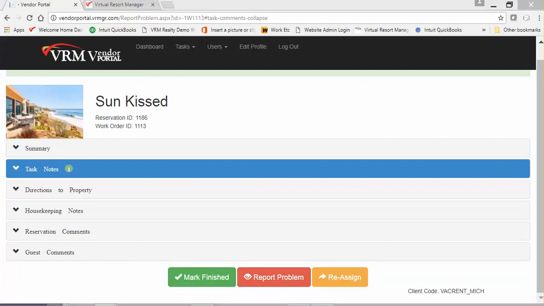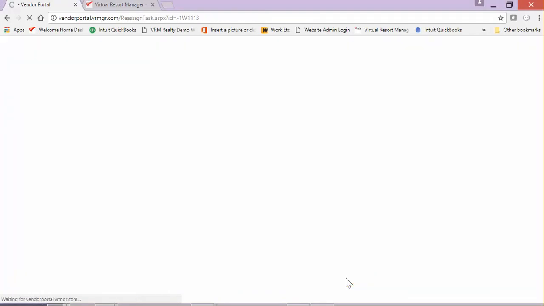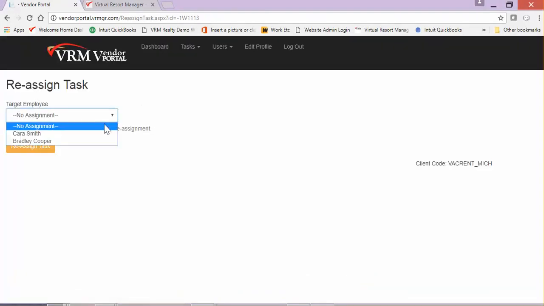To assign this task to one of the other employees working for the vendor, they can click on the gold Reassign button and select the employee they need to reassign this task to.